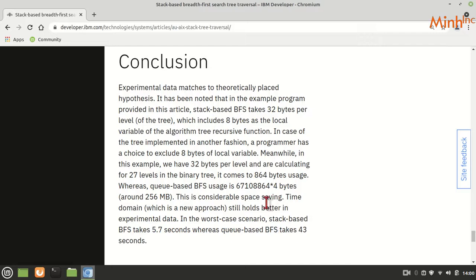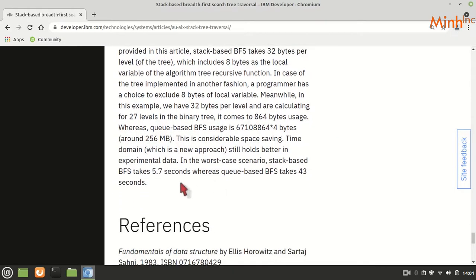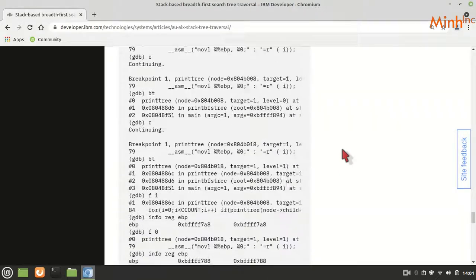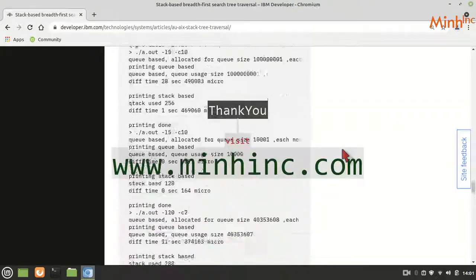I think it consumes hardly 864 bytes, whereas in the queue based example, this would take 256 MB, in comparison to 864 bytes. And in time also, stack based takes 5.7 seconds for a particular test case, and queue based takes 43 seconds. So in both scenarios, it is quite better. So this is about stack based BFS.